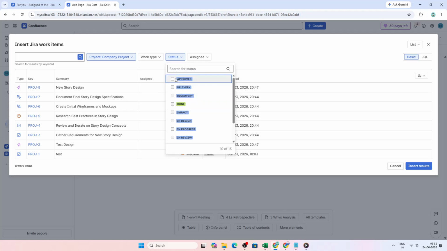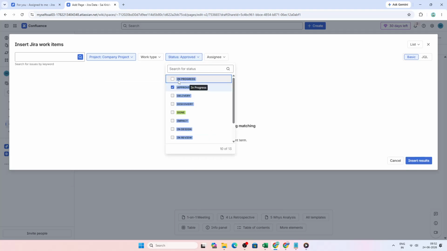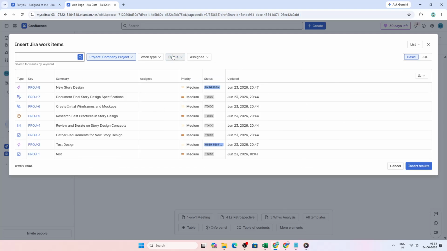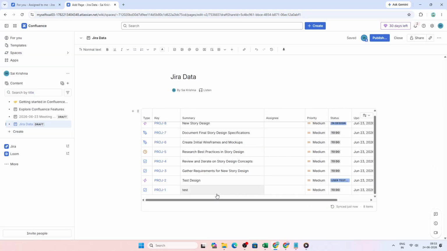Choosing the right option matters because it determines exactly what information will appear in Confluence and how useful that page will be for others. After making your selection, click the option to insert the results, or a similar button depending on your version of Confluence. The chosen Jira element will then be placed directly into the page and linked back to Jira.